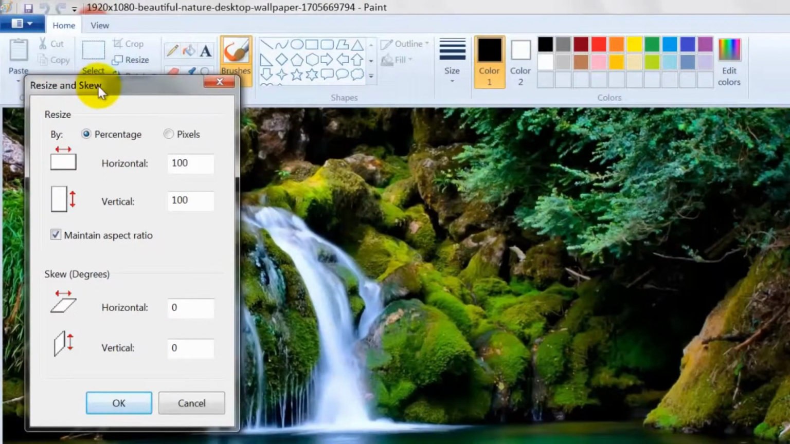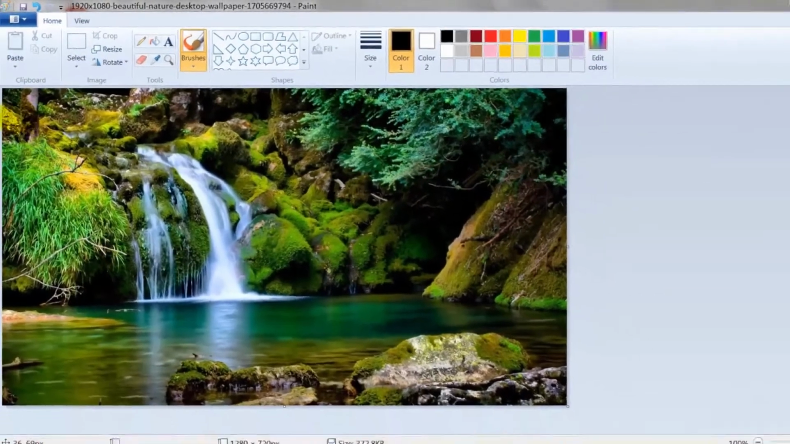Click the Resize and Skew window. Either select the percentage or pixels to resize the image. You can select Pixel option and mention the desired pixel. Then click on OK button.